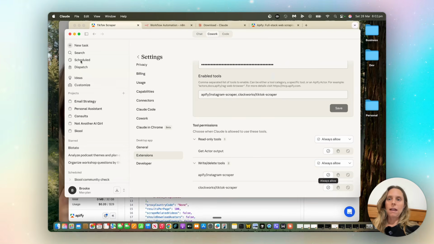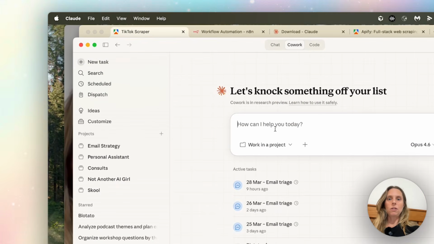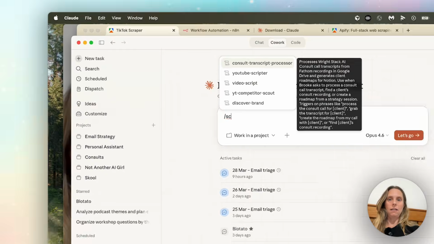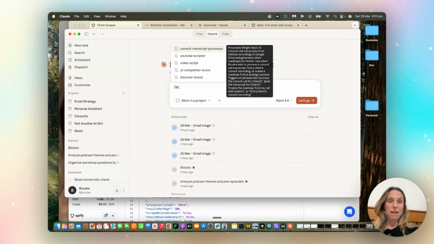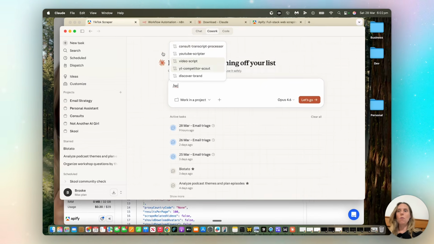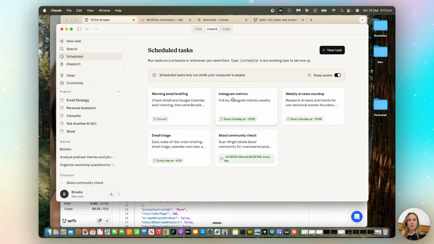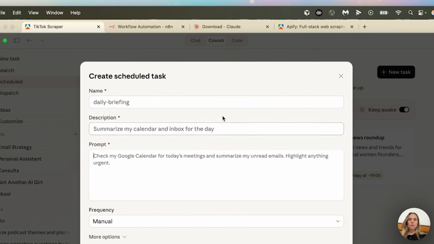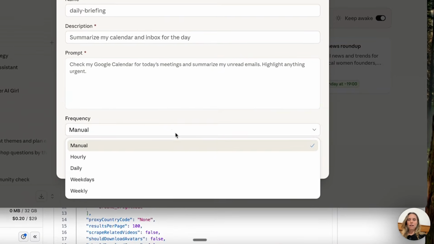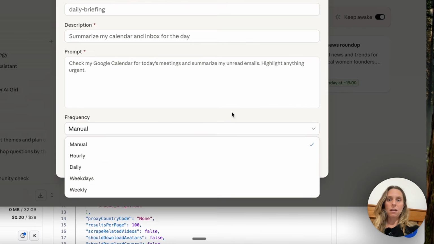So we can do this in two ways. You can go into a new task and then hit / and schedule and type basically whatever you want to happen. Or you can jump into scheduled here, and you can see this is my Instagram metrics one that is already set up. You can just jump in, hit new task, and just describe it and then determine the frequency that you want it to run.